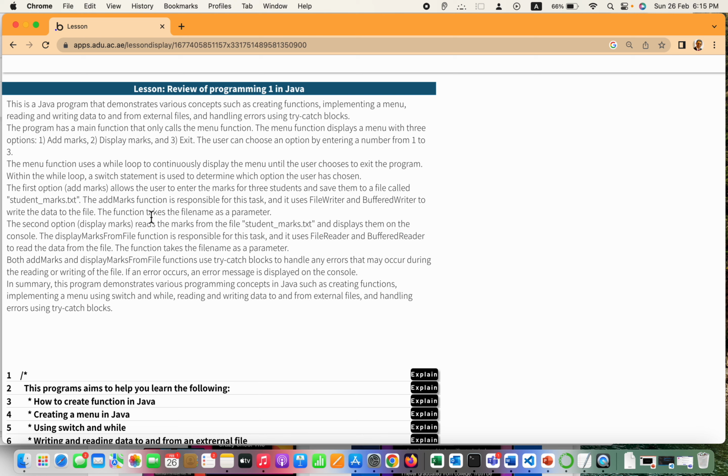You enter the grade, then it will store it into a file. Then if you want to display, you select menu 2, it will read the file and display the data. That's how easy it is. Then you can exit the code.